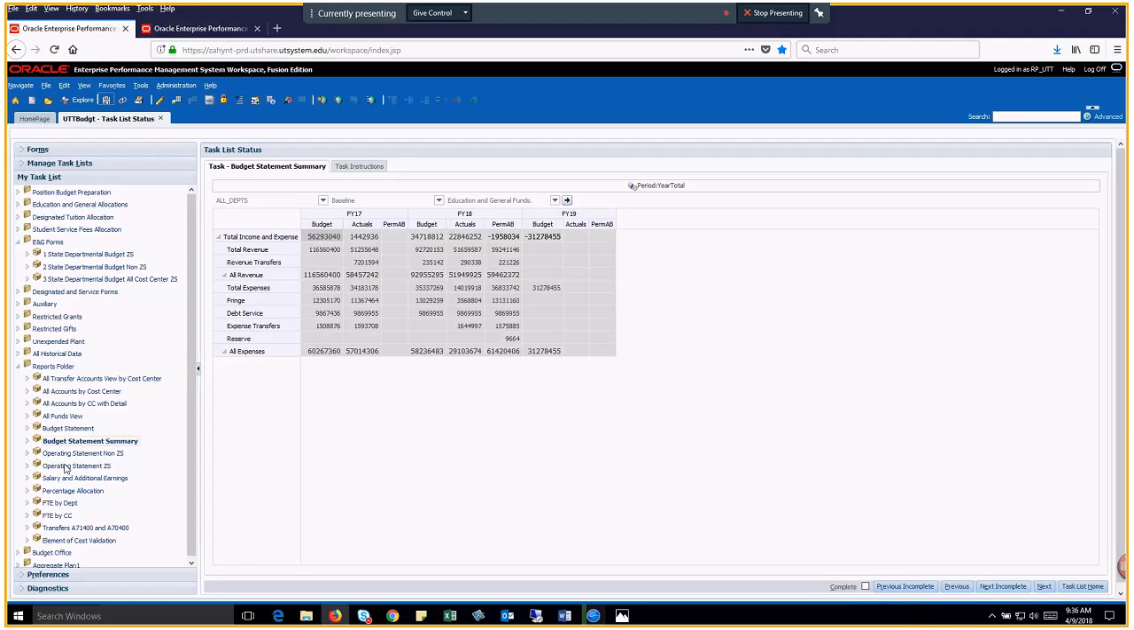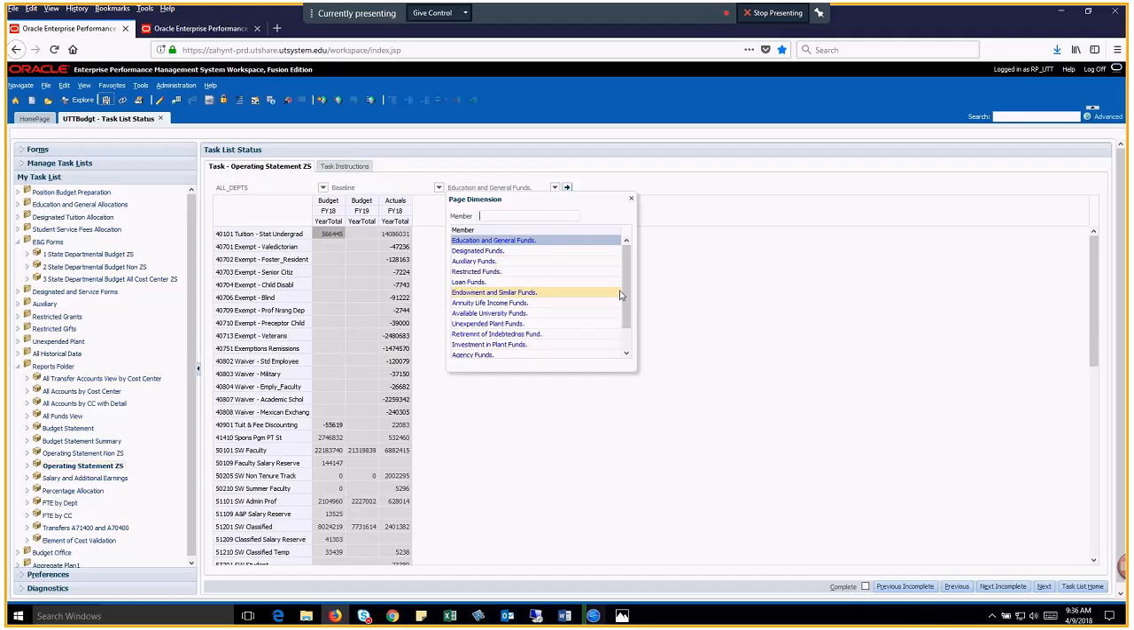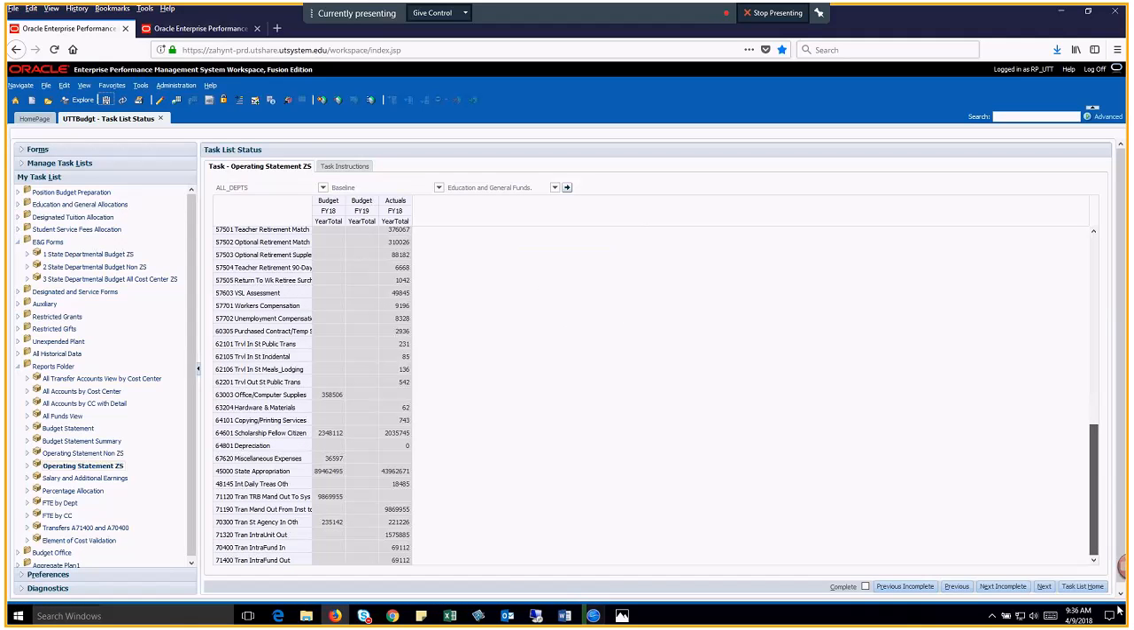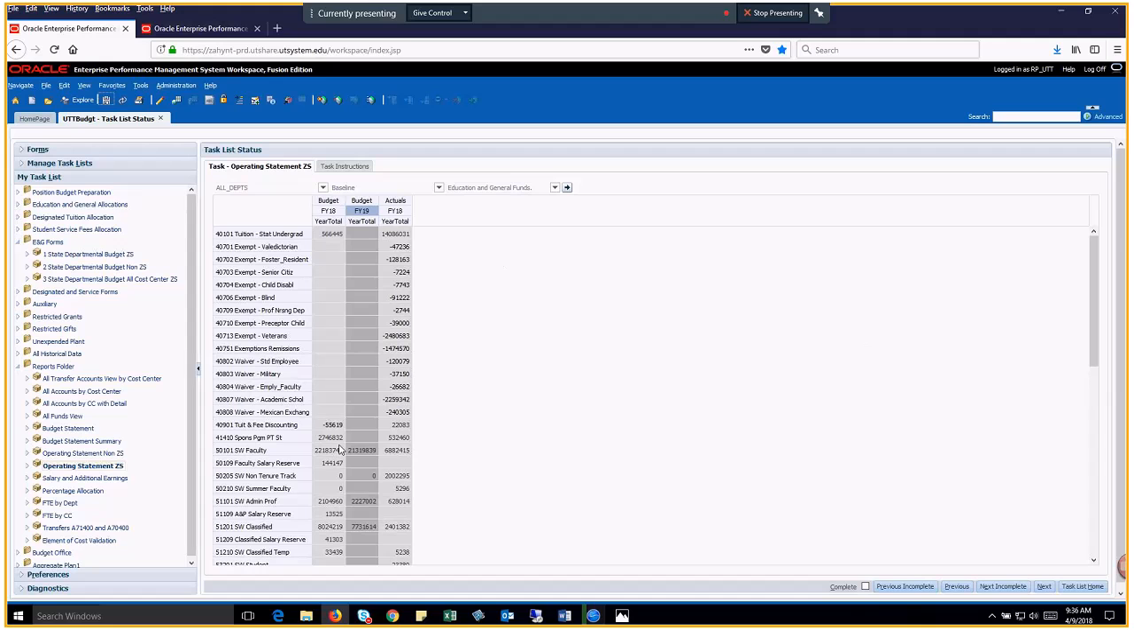We have our operating statement, which uses the AFR tree for accounts. Maybe I'll open it. So different roll up here, but same thing where we would just pick our cost centers. Right now it's picking at the highest level. And we see all of our accounts for budget 18. FY19 is missing a lot of the accounts due to only having salary expenses currently in the system.